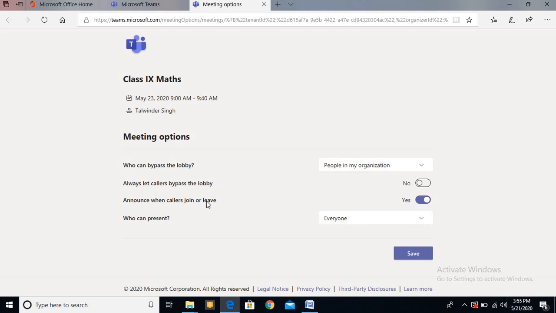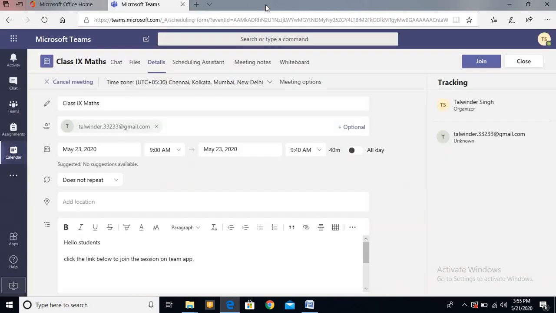Announce when callers join or leave. Means if somebody leaves the class or somebody joins the class, by default a text sign is there, so let that be. This is the most important: who can present? Not everyone, only me. Because I am the organizer, so it should be only me. Click on save. Okay, then done, it is already done. Now you can close this tab. So now you see our session is already scheduled.